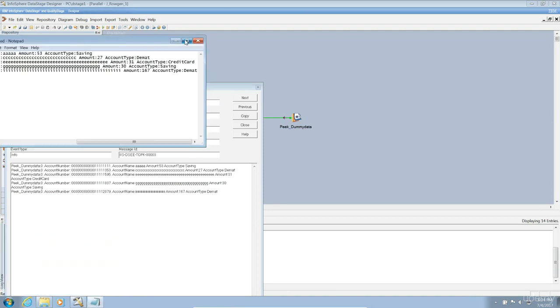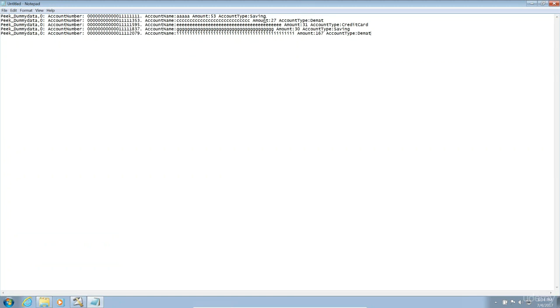How about I put them in the notepad so that we can clearly see. So we can see that the account type is saving, account type is demat, then account type is credit card, again saving, demat, and so on. So the cycle repeats. Then account amount is 53, 27, 31, 30, 167. So again the amounts are also getting repeated, randomly generated using the values. So this is how we create dummy data.